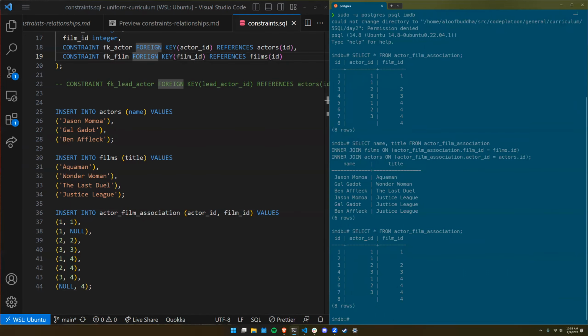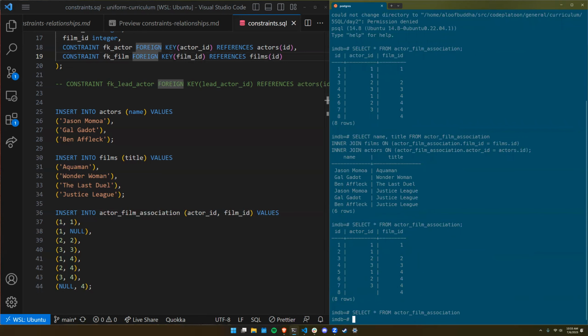Okay, and now I'm going to say take everything from Actor Film Association, and then we're going to say not inner join, but let's say we do... I get them pretty confused. I think we're going to say left join, because we're saying if nothing is in the actor ID, I still want it to show up on the right. We might want to look this up.